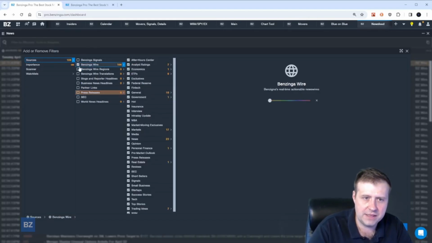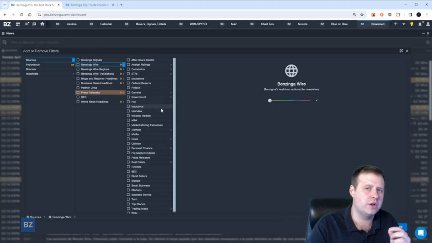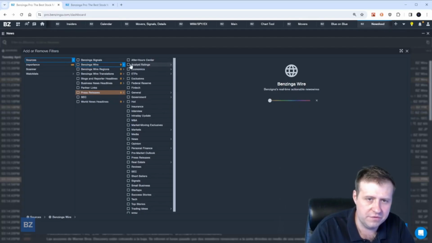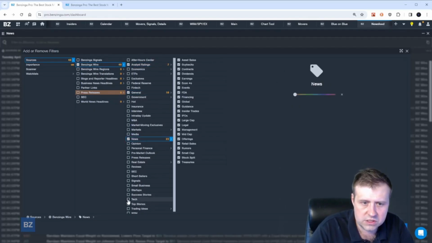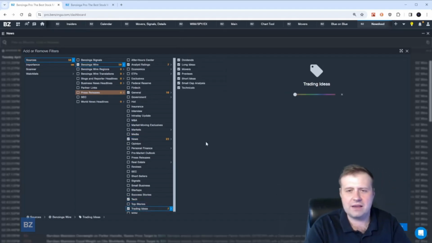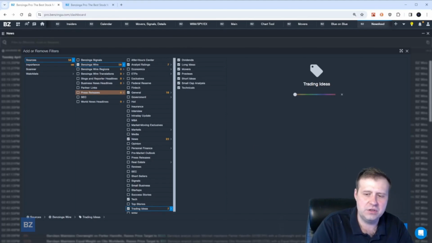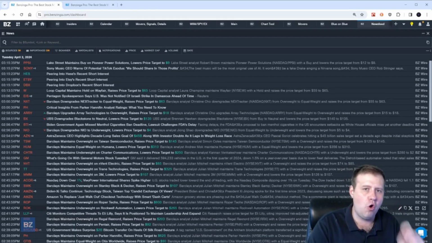I'm going to go back to Benzinga Wire. I'm going to uncheck it so that nothing is checked. And now I'm going to only select a few of them. So we're going to do analyst ratings, general, news, tech, trading ideas. Okay. So now I've only selected a handful of these news categories. If I press done, the news that's in here are only related to the categories that I select.